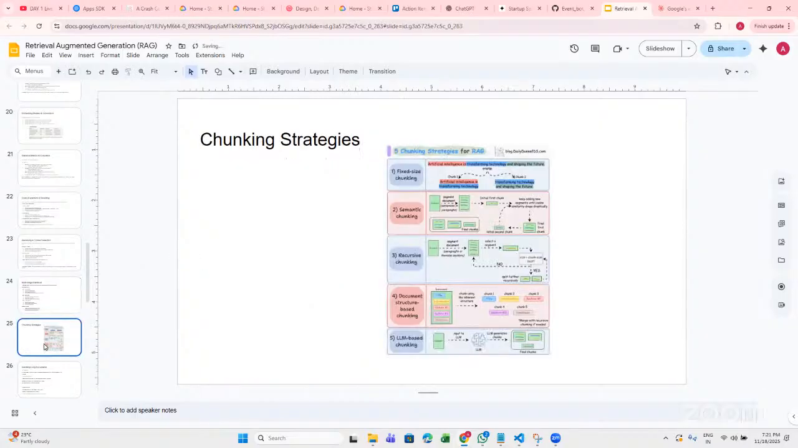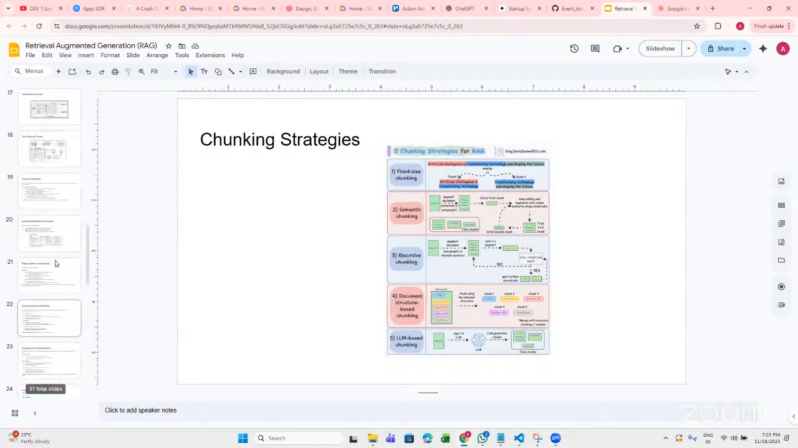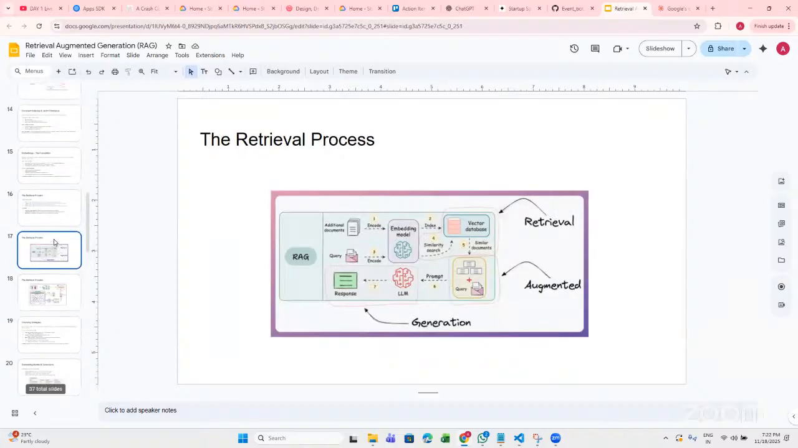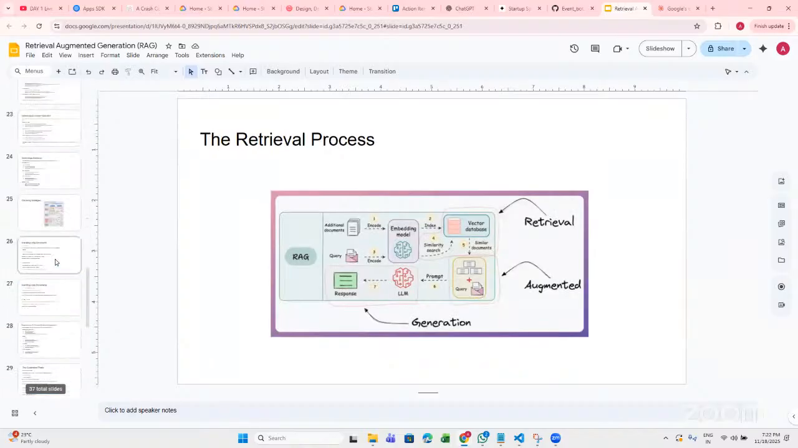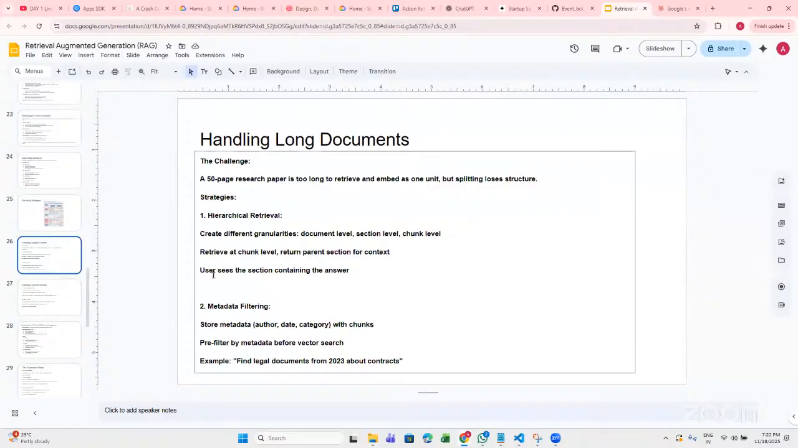So let's move on. Chunking strategies: there are various chunking strategies, like fixed size chunking, semantic chunking, and recursive chunking. We have seen all that in one of our earlier slides. So let's move on in the interest of time.